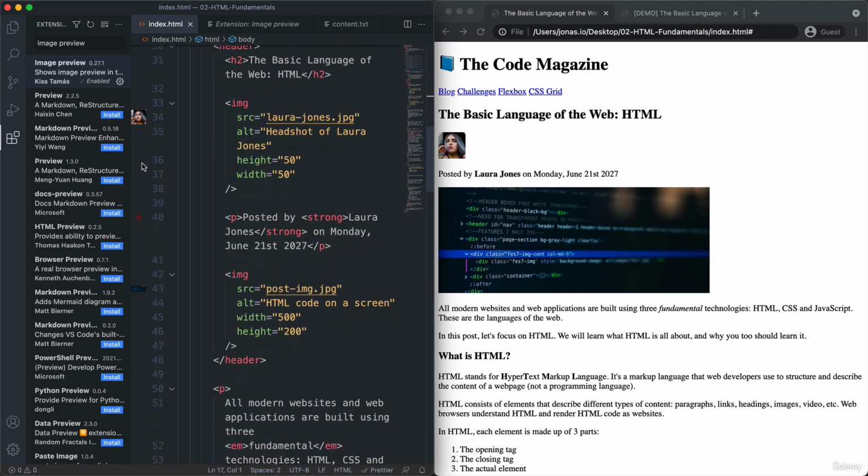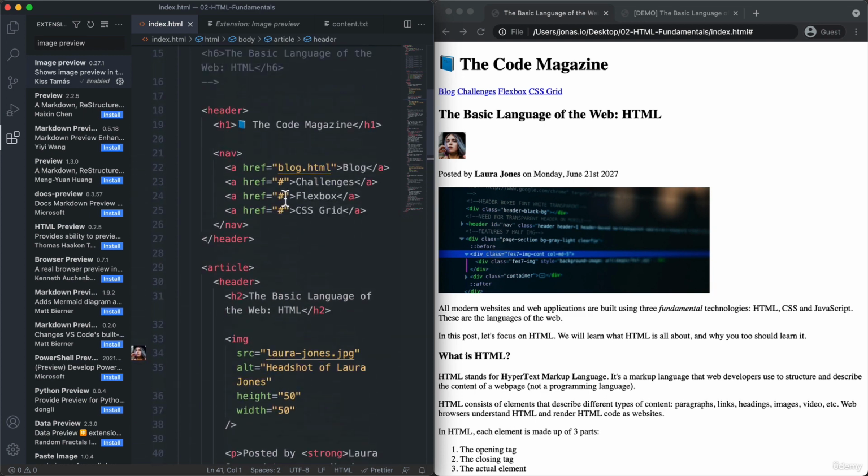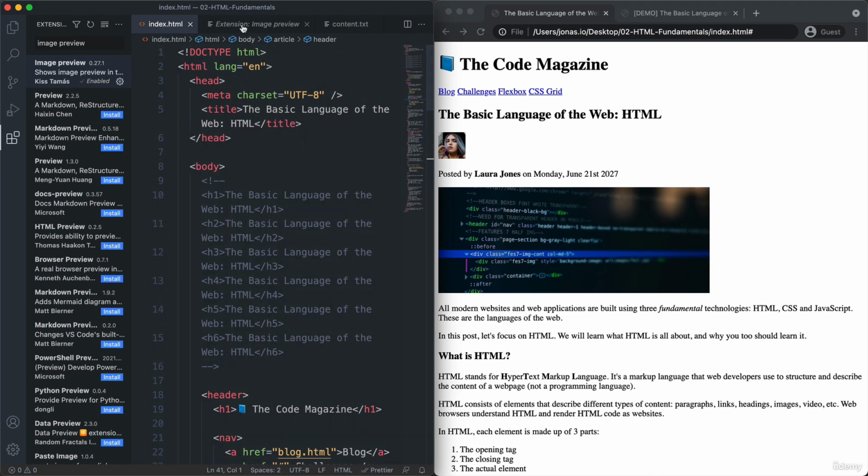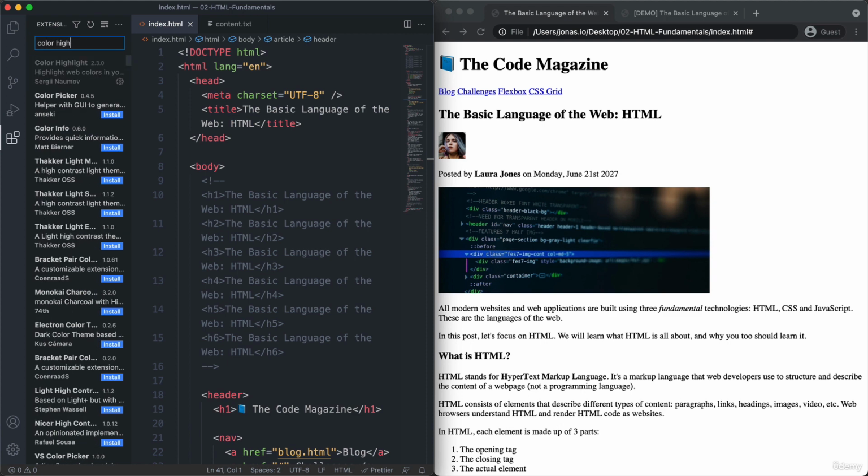in this gutter, as it's called. So here we have this one, and then this image here is also right here where we declare it. So where we include it in our code. And this can be extremely helpful sometimes. So that's why I really wanted to show you this one. The next one that I want to show you is called color highlighter or highlight.